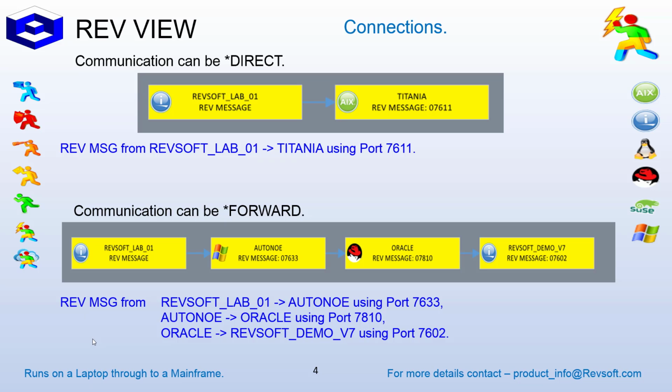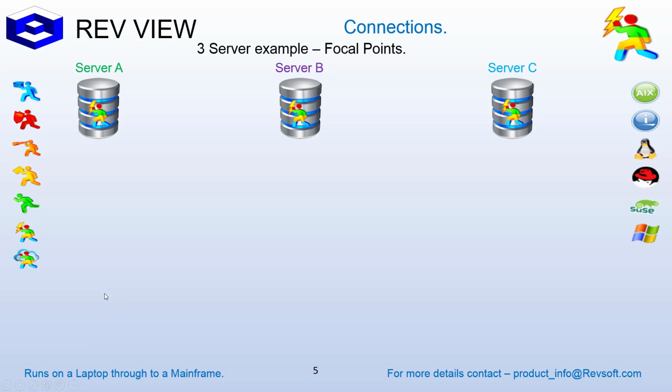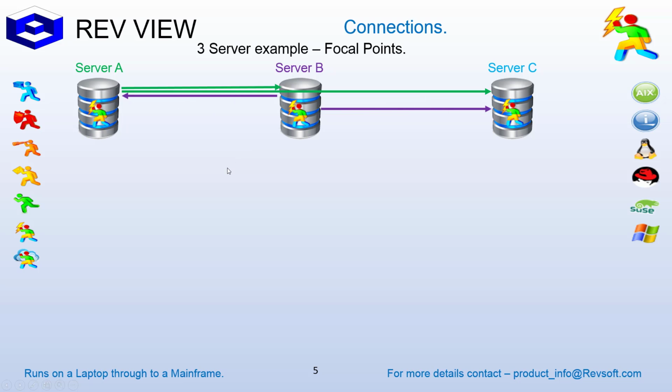Okay, so we've got the setup. How does this apply to focal points? Okay, in this example, we've got 3 servers. Really simple. Server A, server B, server C. We configure server A to communicate with server B and server C. We configure server B to communicate in REV VIEW via server C and server A. Then in REV VIEW again, we configure server C to communicate with server A and server B. And we're assuming here we've configured REV Scheduler, REV Message and REV VIEW to send to the other servers.